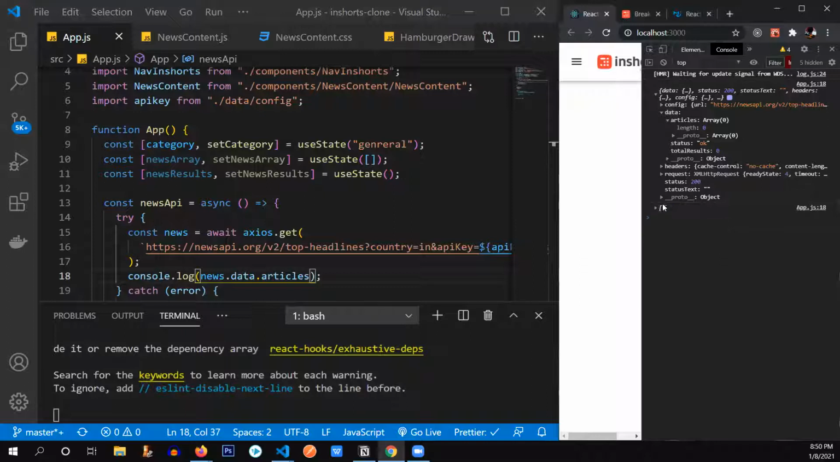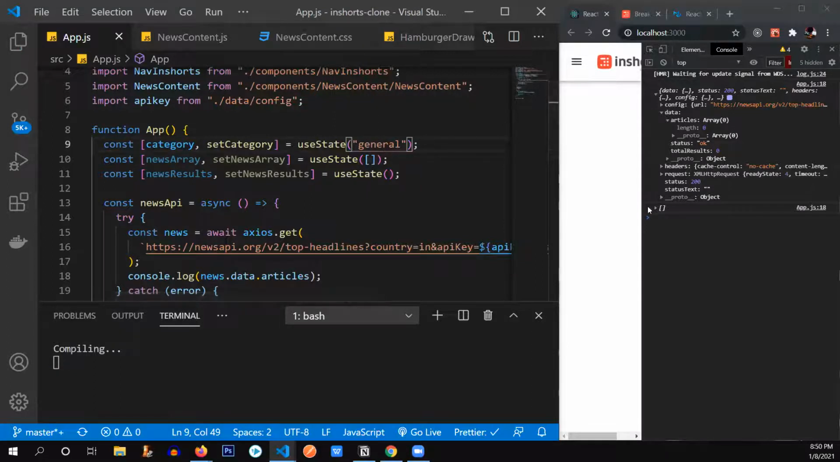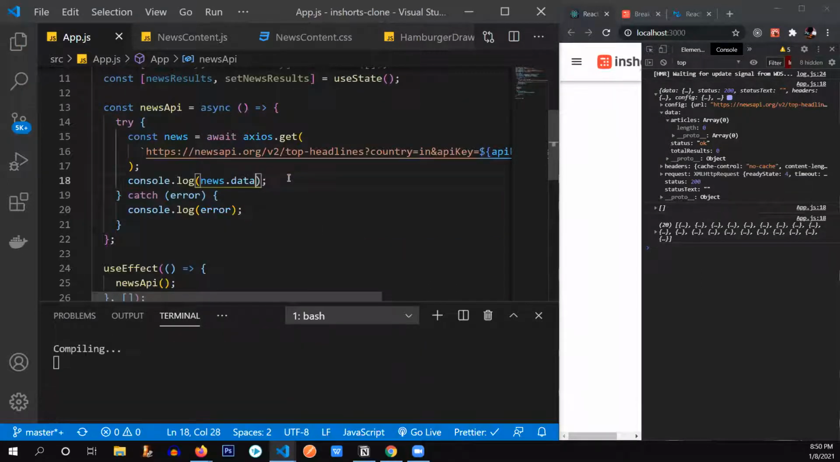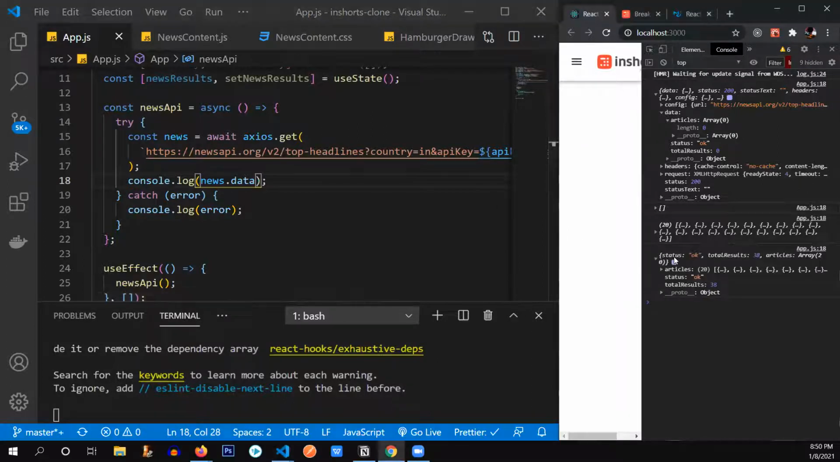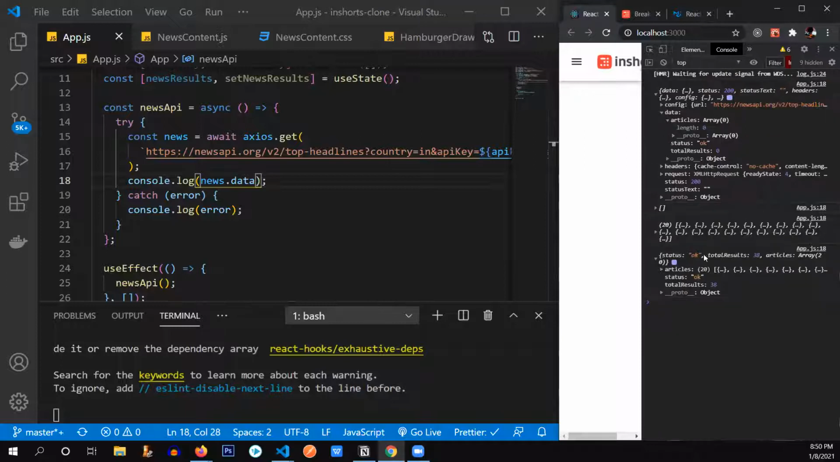We're getting an empty array. Let me see. Hey, is the category general spelling correct on the ninth line? Okay, got it. Thanks for that. General. Yeah. Oh, it's working. Thanks, man. Okay, so let's remove this. Let's log news.data. Here we go. You can see we are getting the articles. Currently, we're getting 20 articles, but the total that we can get is 38.